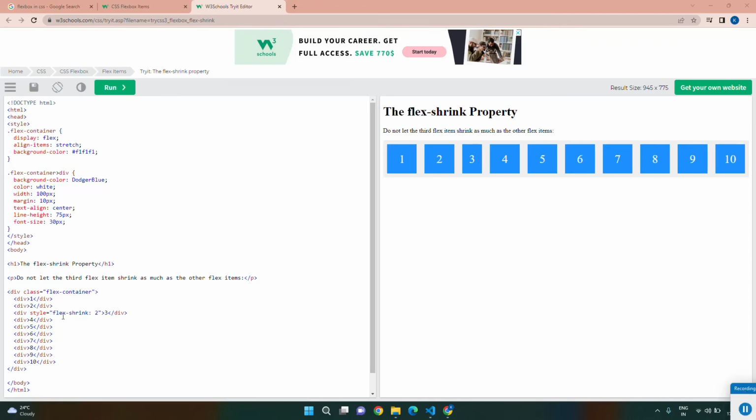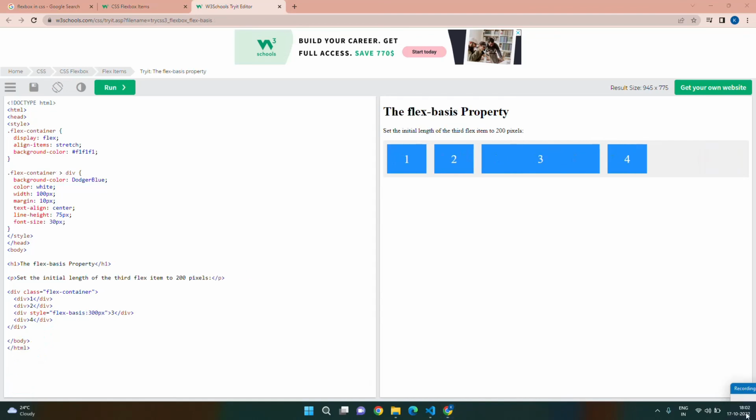Then if you make this flex shrink 2, this div will be half of the width of the other items, as we have said here, it shrinks 2 times more than the other divs. If we use 4, it will be 25% of the other divs. The flex shrink property behaves in this way.